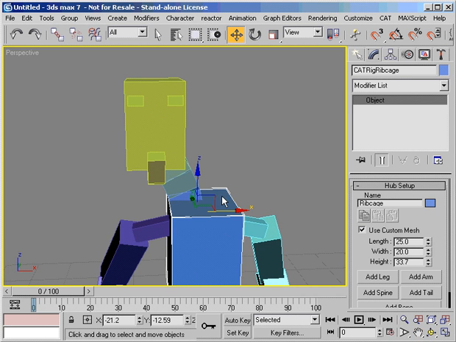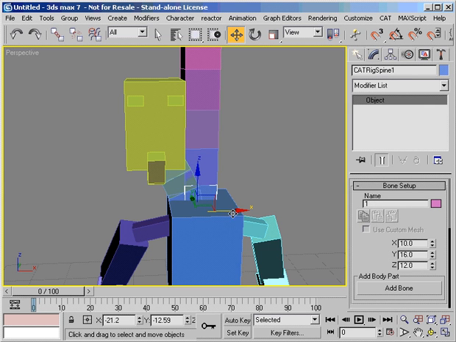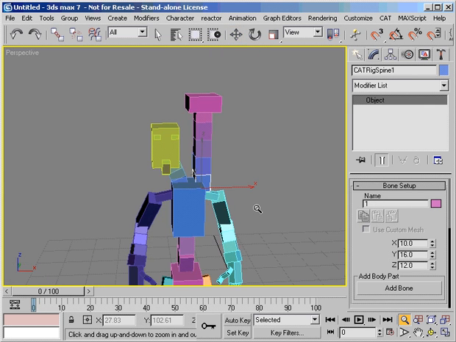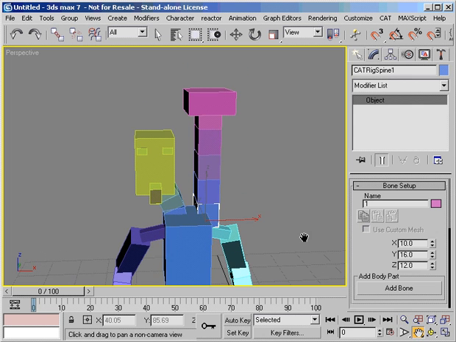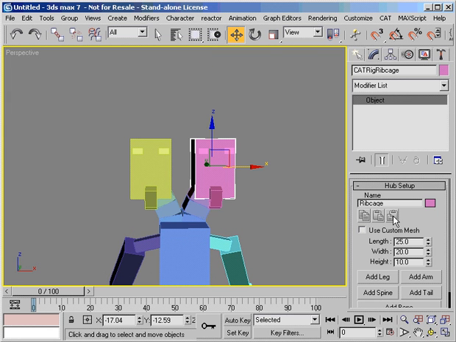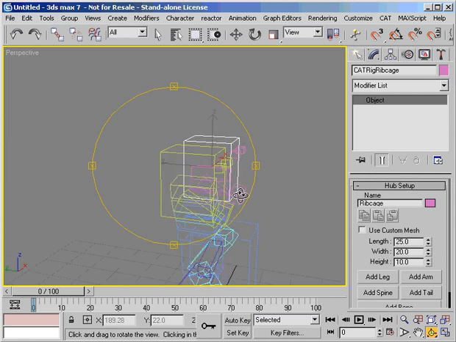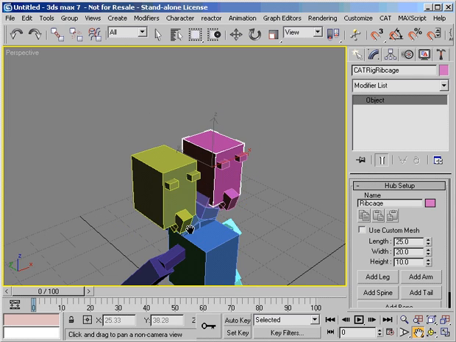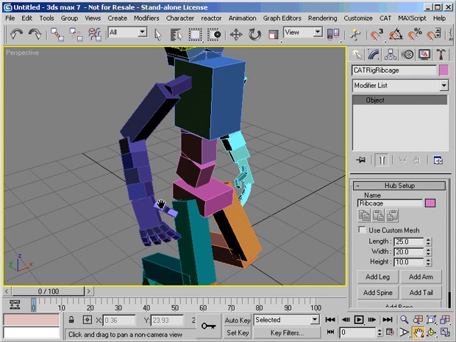If I select the hub again and press Add Spine, we get a new spine added to this bone, and it's basically still got the default settings. If I select this hub here, I can now press Copy, select the new hub, press Paste Mirrored, and we get a new identical head but with mirrored settings. So there's no restriction on the structure of our characters.